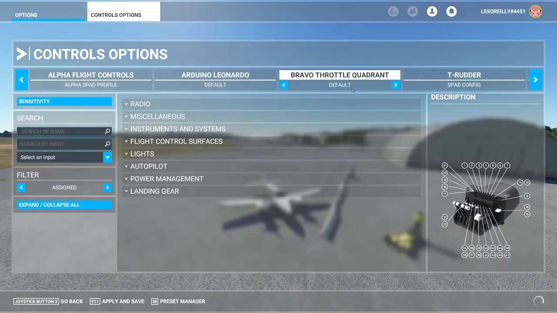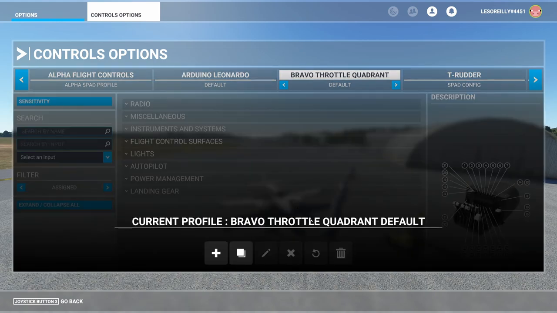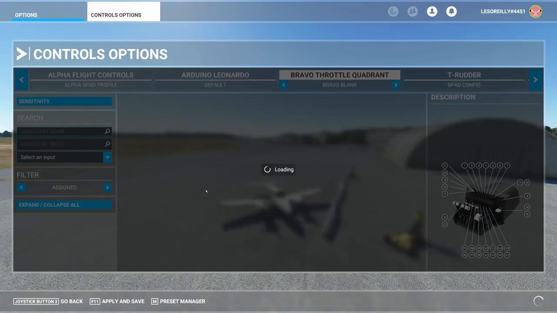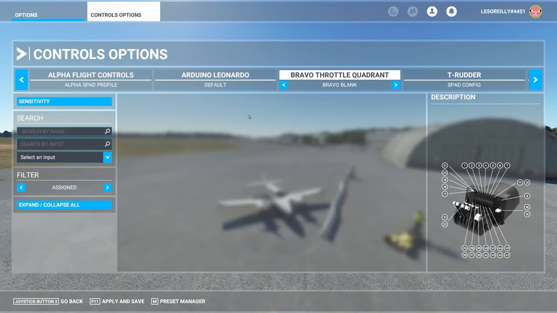Now, normally you're going to see default with all of these things hooked up. So generally what I like to do is take this current profile and click on new, right? And so we're going to make a new one and call this Bravo blank. As you can see, there is nothing assigned, and that's what we want because we're going to move everything into SPAD.neXt. So we're going to hit apply and save, and that's now our config. So we're going to jump back over to SPAD.neXt and get started.